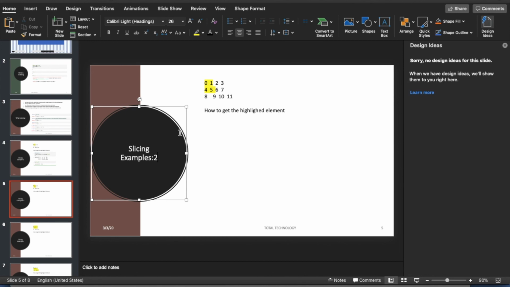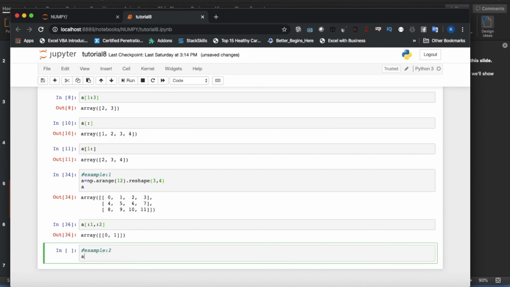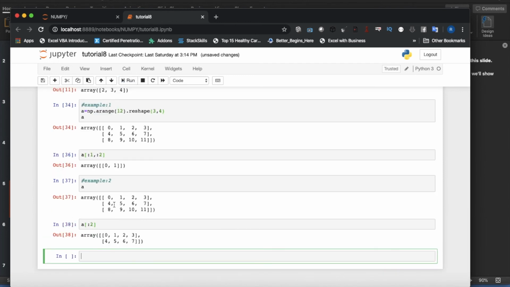So like this, 0 1 4 5. Now you want 0 1 and 4 5. Let me write this for example 2. You want 0 1 and 4 5. So it will start with 0 and end here. If you write like this, starts with 0 and 2, it will print two rows, 0 1 and 4 5, because our elements are 0 1 4 5.